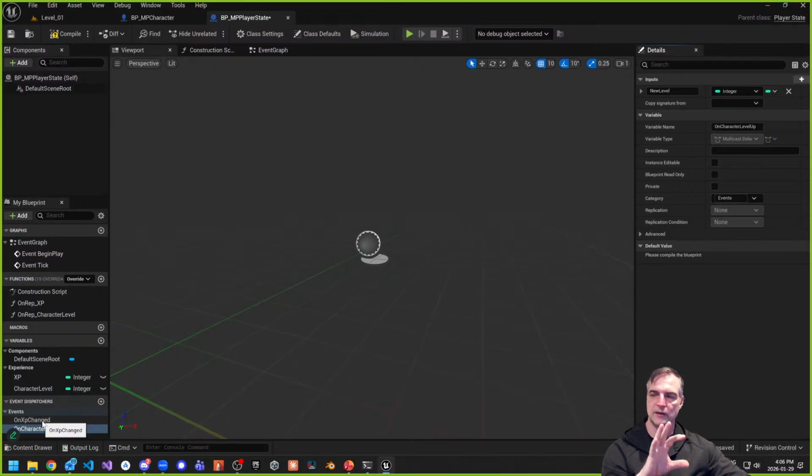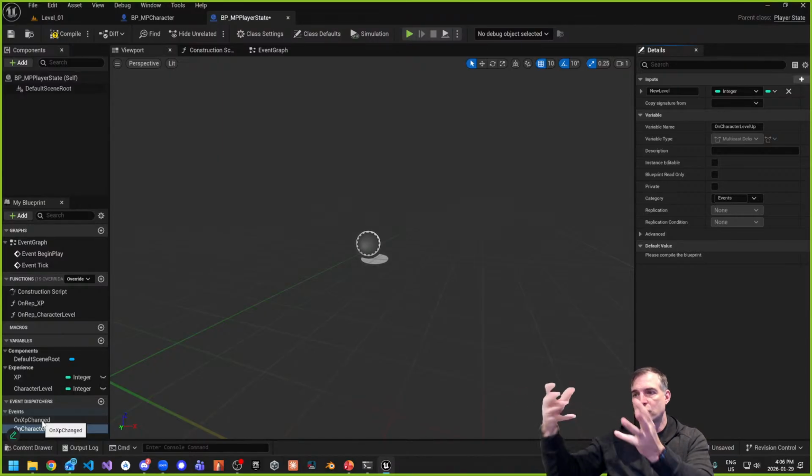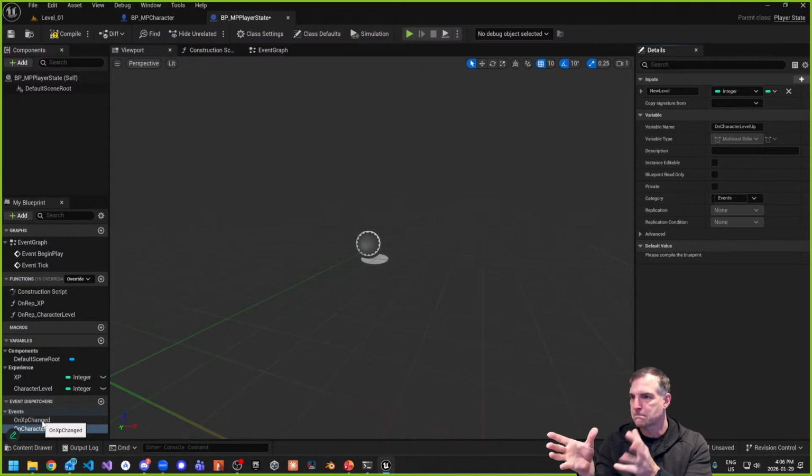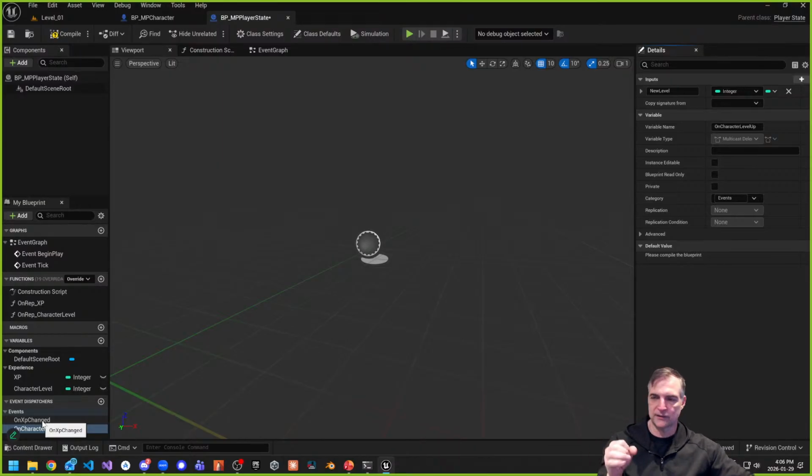And the reason for this is because it's almost like I've got a fancy name that I want to use on XP changed. I'm making my own event, almost like a custom event, if you will. But this custom event isn't going to be created now. It's going to be created when I need it. I don't know if that makes sense, okay? But that's what it is.